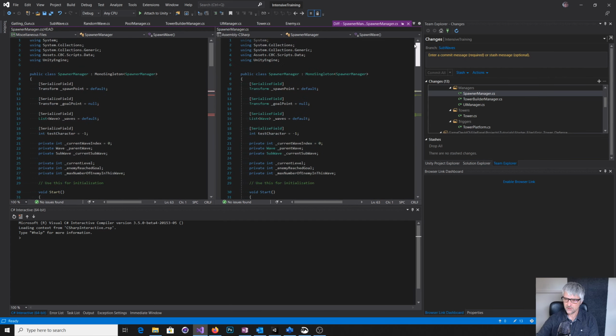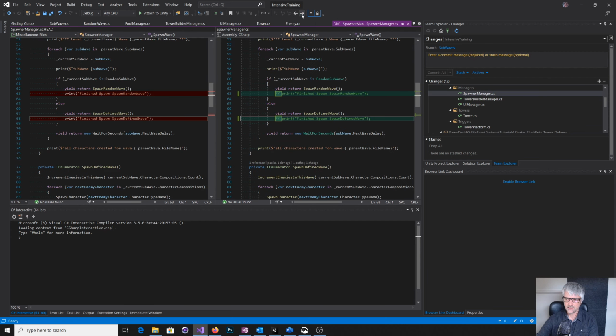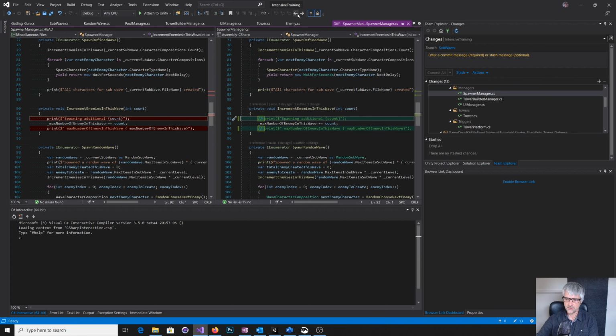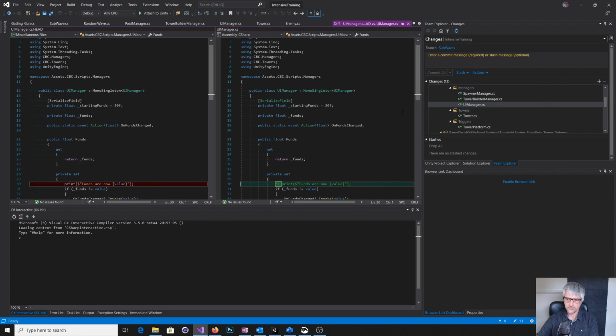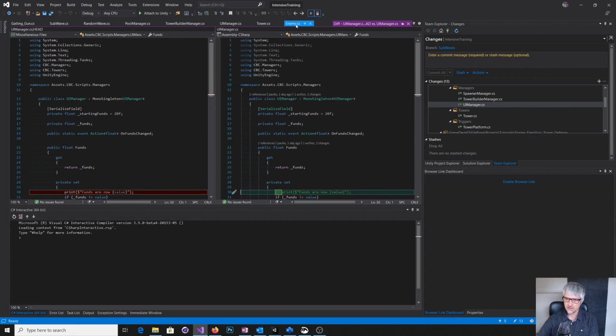And if you scroll to the top of that, you've got these keys at the top that also help you. So you can go to the next difference and previous difference. So I can quickly just zoom between the two and review my changes. And I can do the same for, say, this UI manager. Again, I've just been commenting out some of these diagnostic statements, and there's nothing to see here.